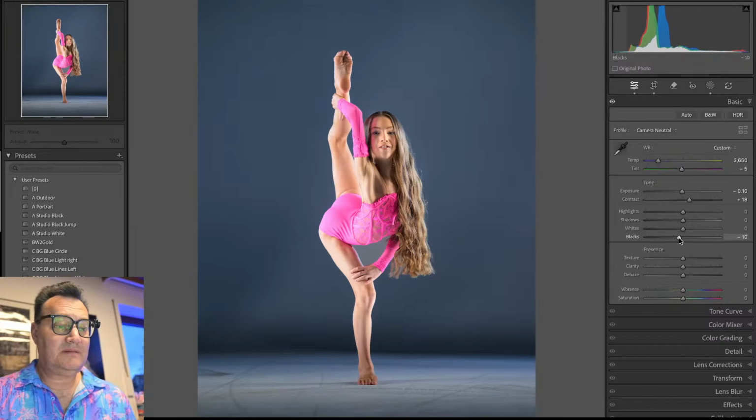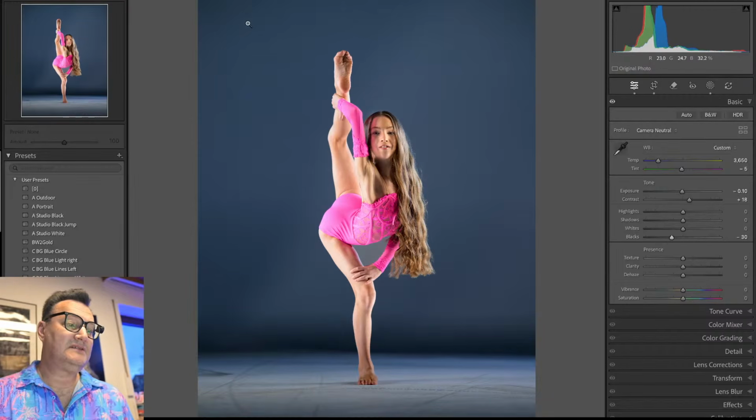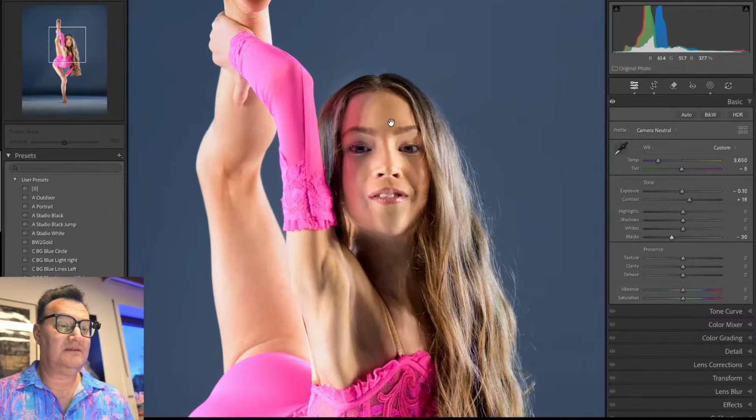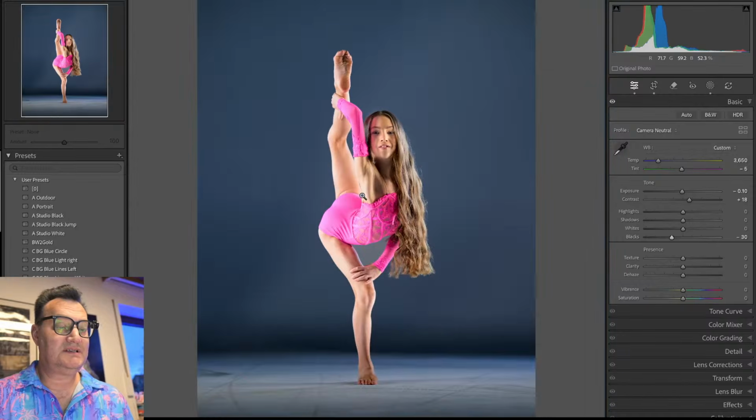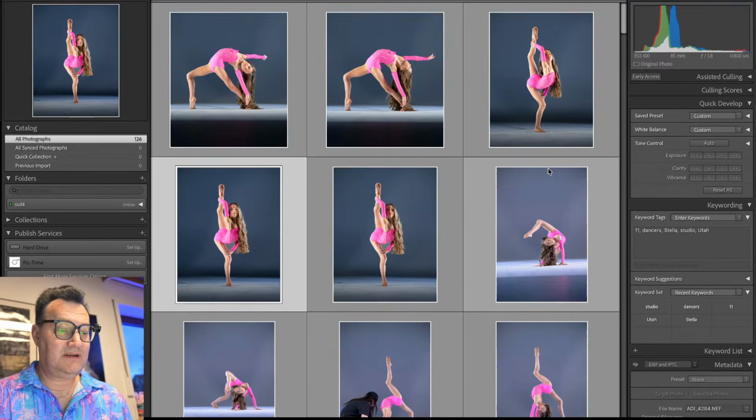I'm going to crop the blacks a little bit, a little more contrast here. I like it. Very good. I really like the contrast between the kind of bluish background and her warmer skin tones, and especially if she's wearing that pink, which is another warm color. Nice contrast to the blue. That's very good.